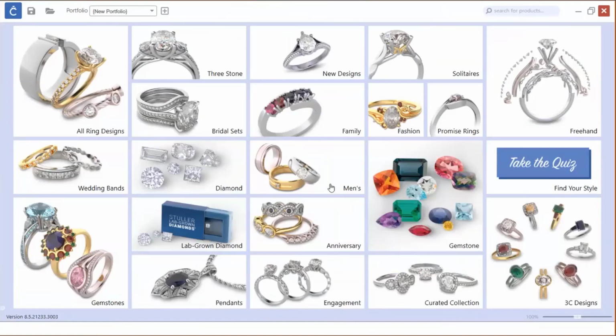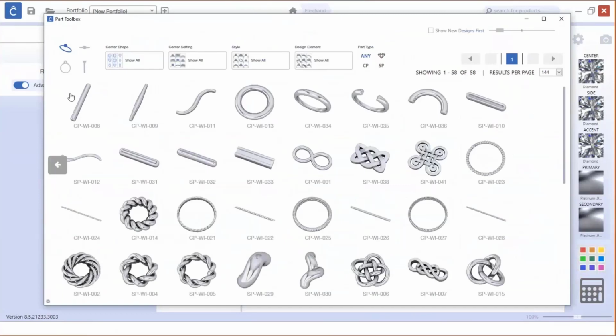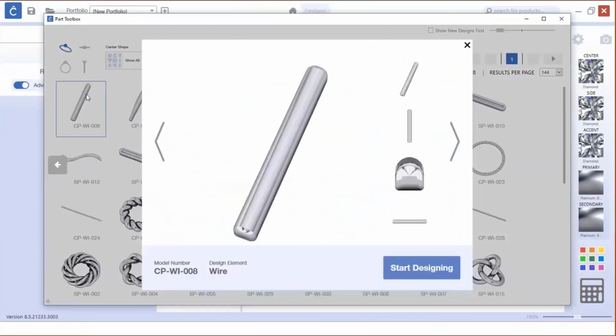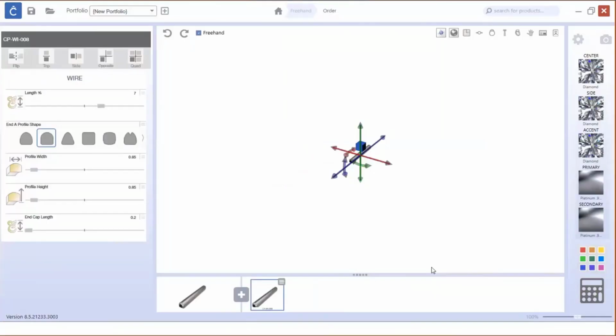So here, my pendant is made fully out of freehand pieces. I'm going to go into my freehand library. I'm going to left click on my wire, rope, and knots. And I'm just going to grab this plain wire here at the top. This is a great piece to utilize. I use it a lot when designing to create shapes.